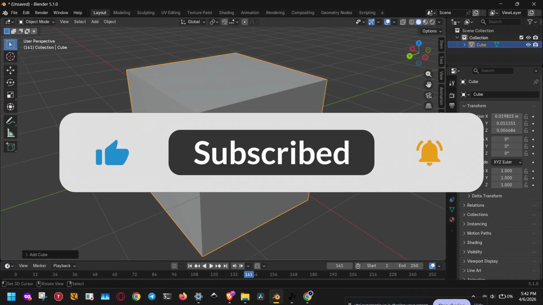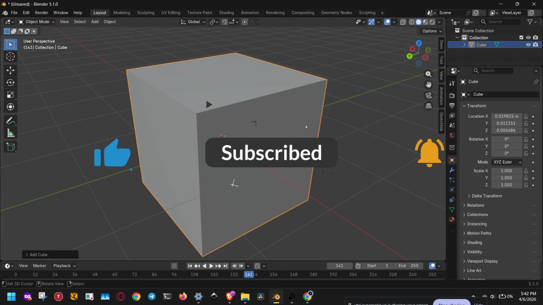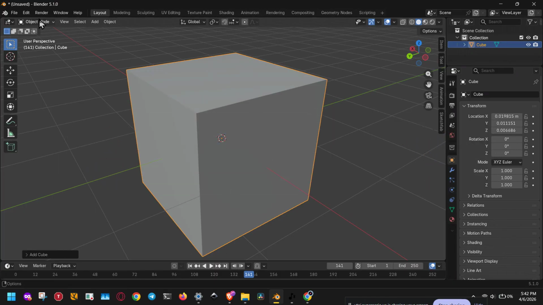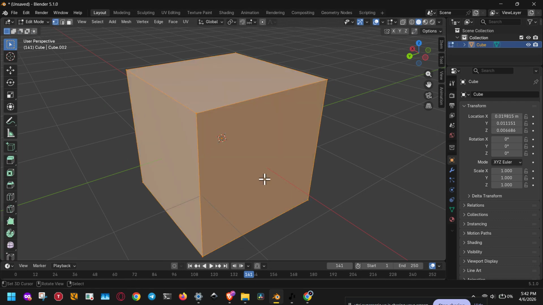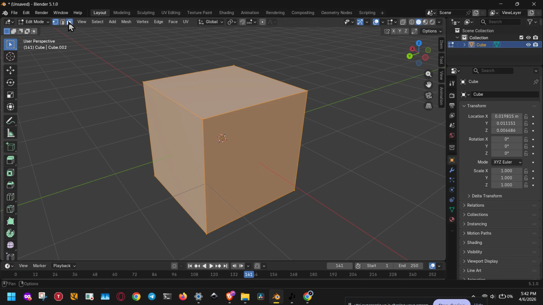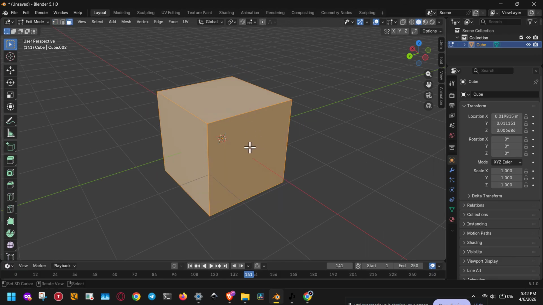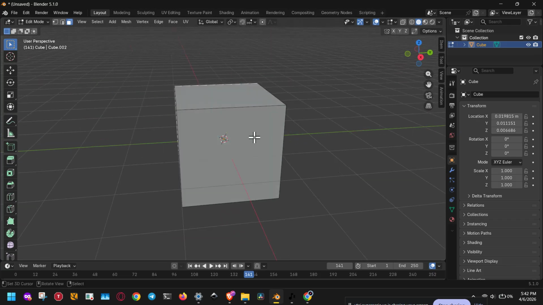First, press Tab to enter edit mode. You need edit mode because the Inset tool works on mesh components, especially faces. Once you're in edit mode, press 3 on your keyboard to switch to face selection. This is important because Inset is used on faces, not vertices or edges.